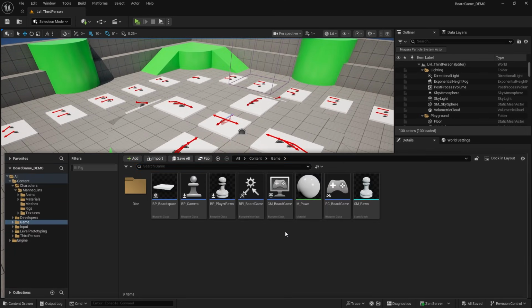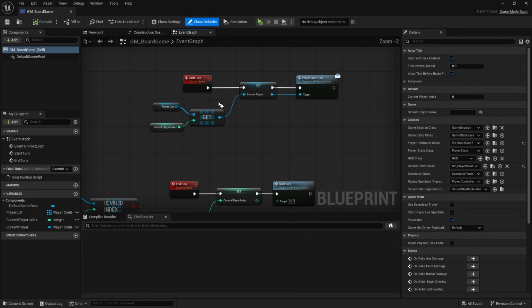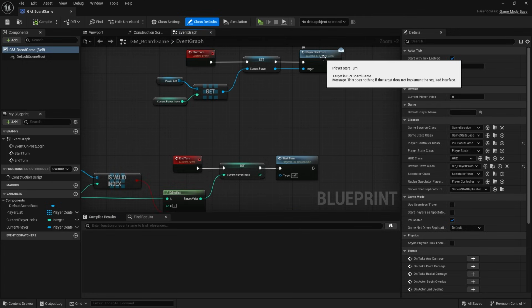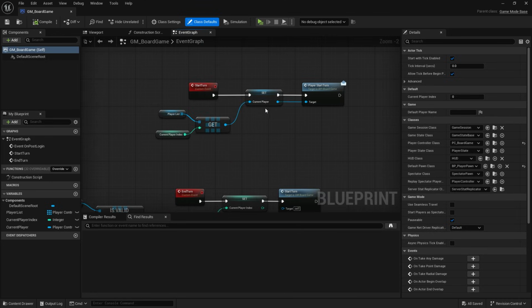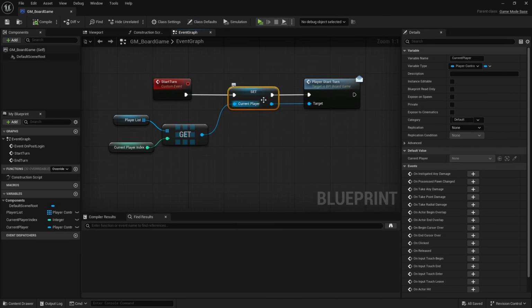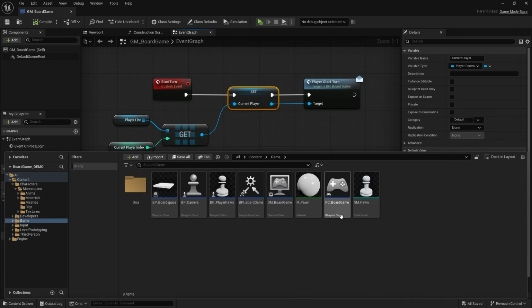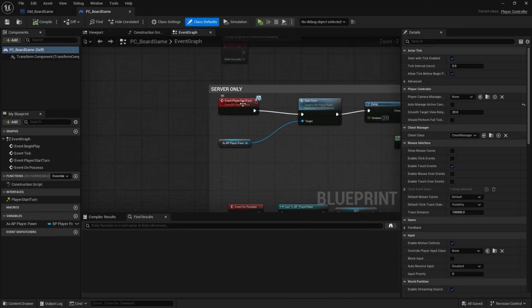Well, we have to go to our game mode, and on our game mode, when we do start turn, the player is going to start their turn. What we don't want to do is just end turn straight away. As you can see, we're doing this via the player controller of the current player here. So let's go get the player controller, and there you'll see start turn.